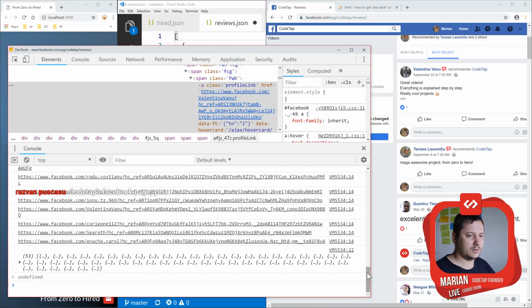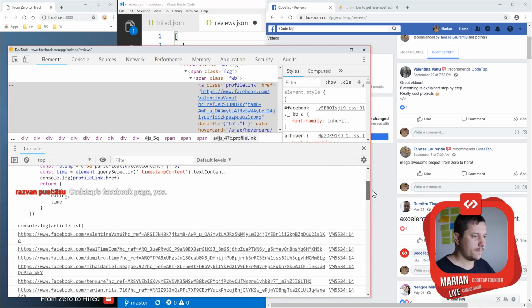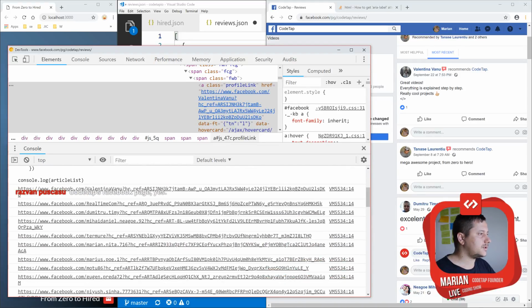Okay, so we get lots of hrefs here. As far as you can see, let me draw something. We can take that part out, like that, and then from the question mark, take the other part out, right? Yeah, and that's how we get our user IDs, right? Okay, let's work with this.